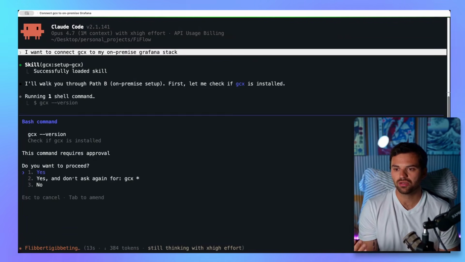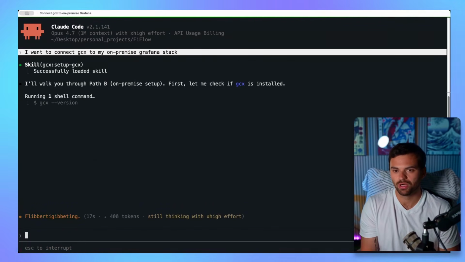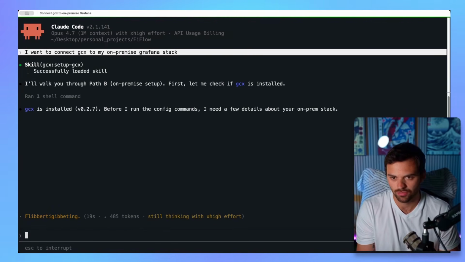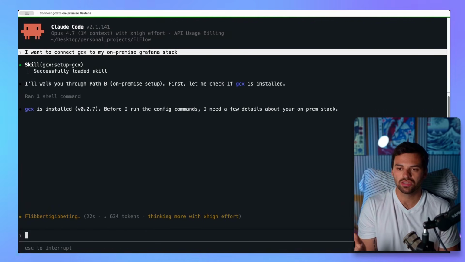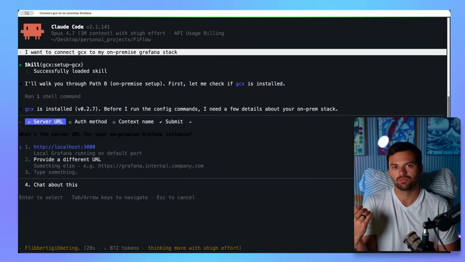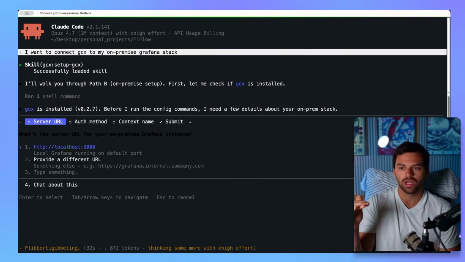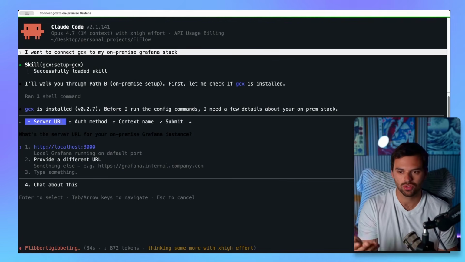And then you'll see that it'll check the GCX version. It also goes through path B, which is the on-premise setup, path A being Grafana Cloud. So you'll see that GCX is already installed, and it's going to ask what my server URL is, because if I'm running it on-premise, via open source or Grafana Enterprise per se, it'll ask where this is running, right? It could be on localhost 3000.